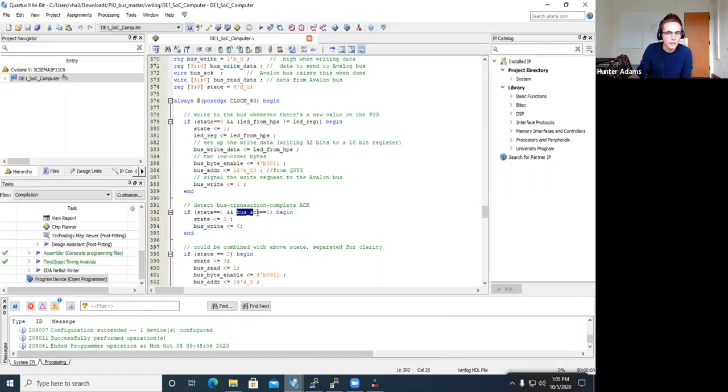We wait for the bus ack to return. And once the bus ack goes high, we'll drop into this state. And in this state, we know that the bus write is complete. So in the case that we were only doing bus writes and we weren't doing any bus reads, we could then deassert the bus write signal here and go back up into this state to wait to do another write if we were only writing. In this case, I have this dropping into state 2 where we're then going to do a bus read.